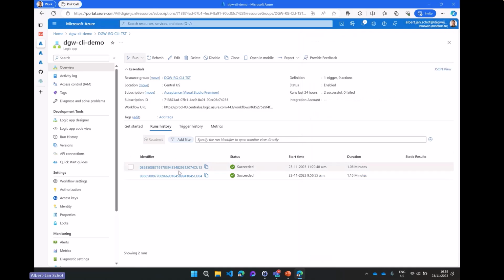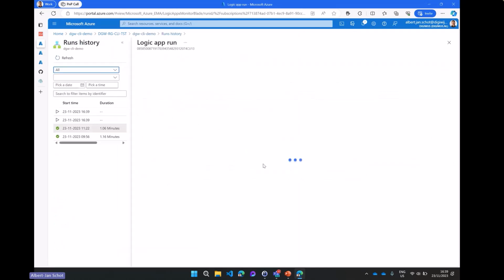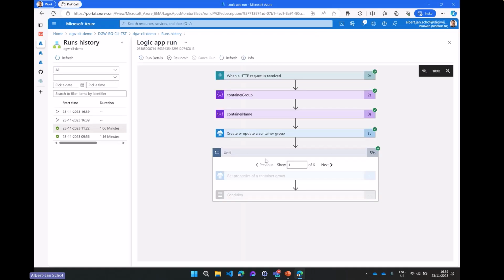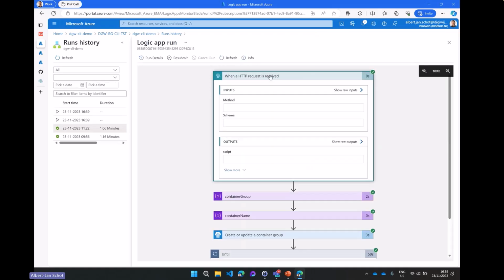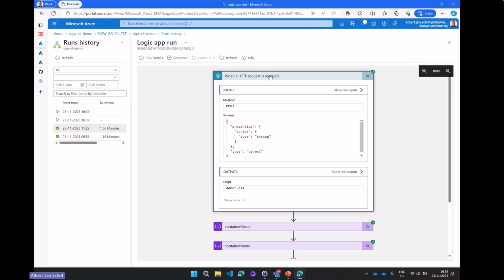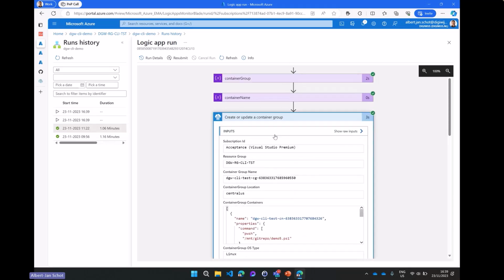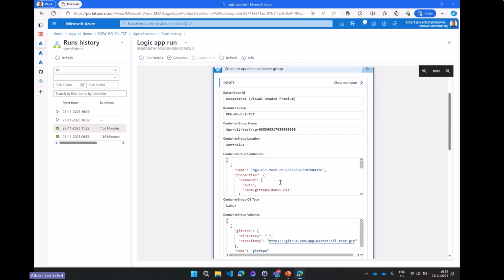And what you will see is there will be a new run being started. The only difference is, and I'm going to look through one that's already finished to make sure that we're not wasting too much time, this is the trigger that is used when an HTTP request is received. Here you see that I passed in demo 5.ps1, and instead of running the bash script, it's almost the same. It's still starting the container with my demo 5.ps1, and here you see this is a slightly different script.